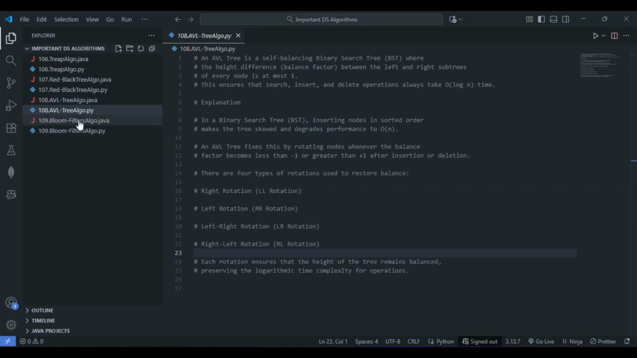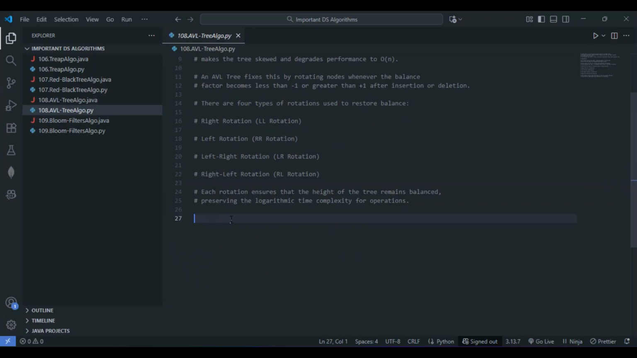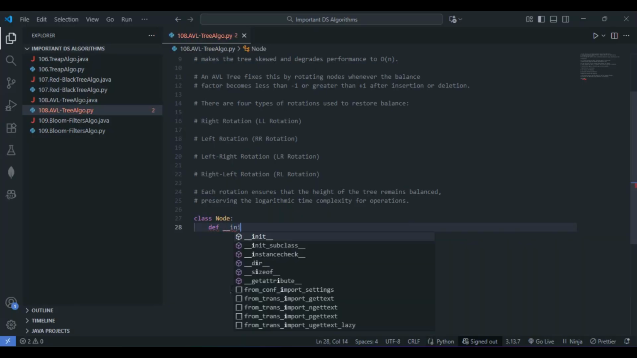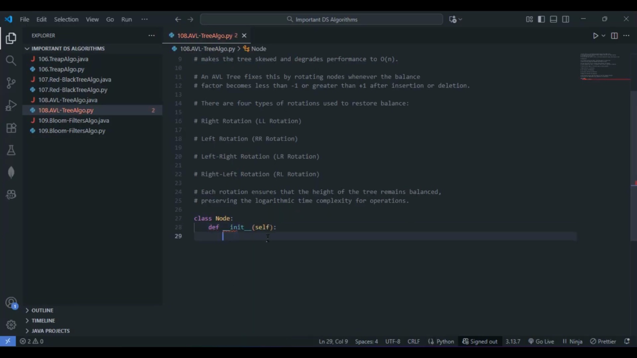Let's move on with the coding part. First, let's go with the node class that represents each node of the AVL tree. I'll give class Node. Within the node class, I'll go with init, along with self, and the key as well.